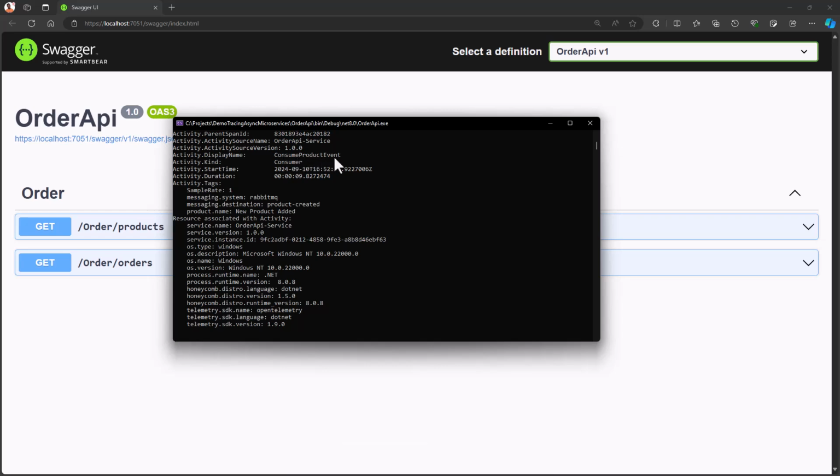It is a consume product event. The kind is consumer, so this is a starting. We have a service, we have the service version. We have the messaging.system, so that's the RabbitMQ. That is what we specify as metadata, as tags. We specify the messaging destination as product created.